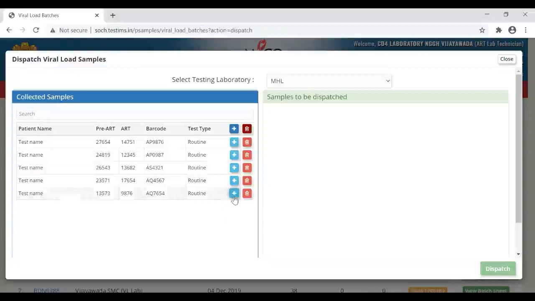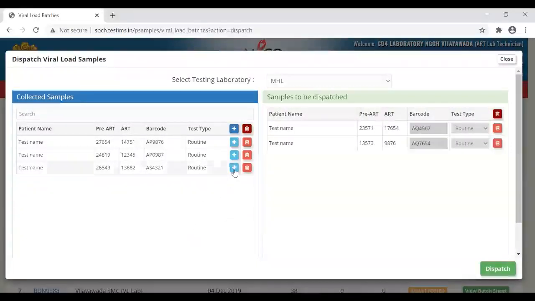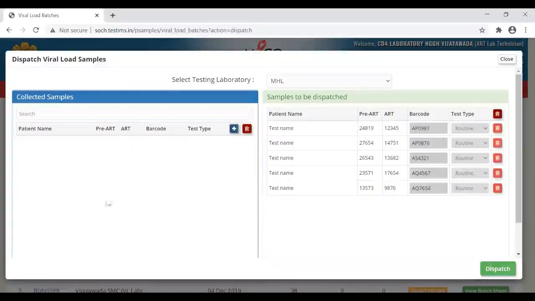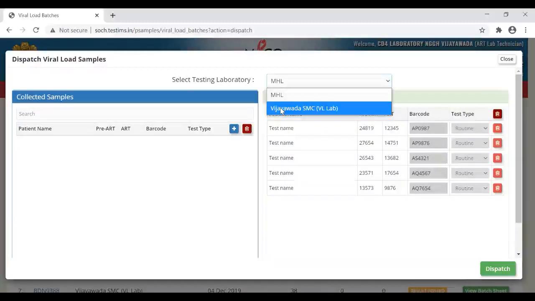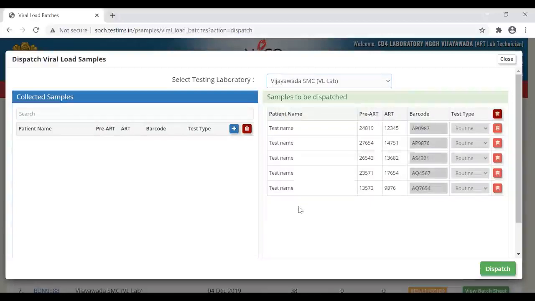Now either I can individually select samples, or I can click on this dark blue plus icon, which will at a time select all the samples and move them to the dispatch window. Before dispatching, it is very important that we select the viral load lab to which these samples are sent. Every ART center will have 2 viral load labs attached to it. One is Metropolis and the second one is the public sector lab. It is very important that we select the right viral load lab to which the samples are getting dispatched. So I'm selecting the public sector VL lab.